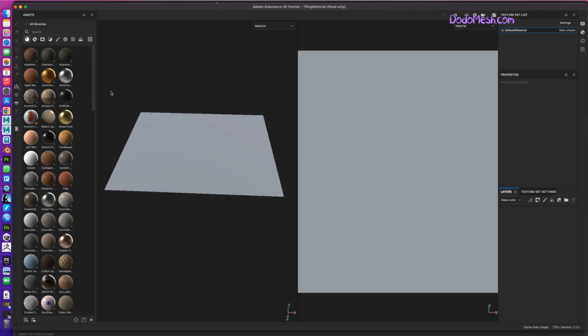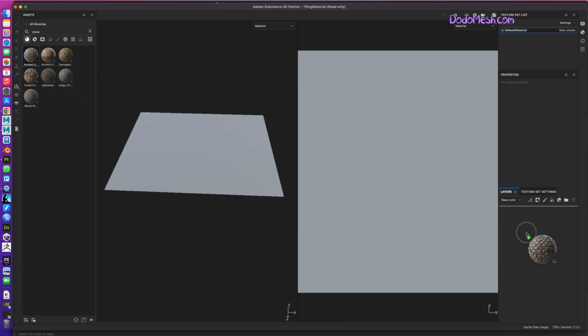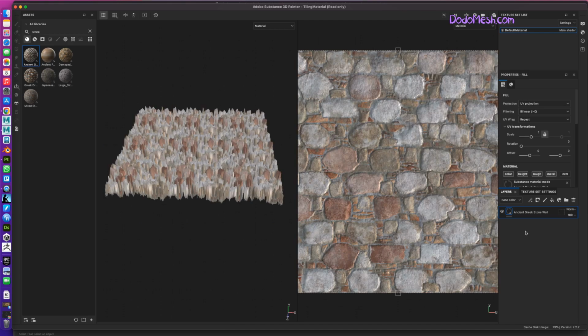Okay, lovely. Shall we do stones again? So you see how I've done stones. Stone. There you go. We've got some nice stone wall. Ancient Greek. So we do. I think that's what I used actually. Ancient Greek stone wall. Wow, that's a lot of height there.